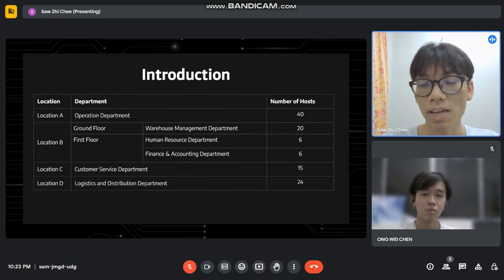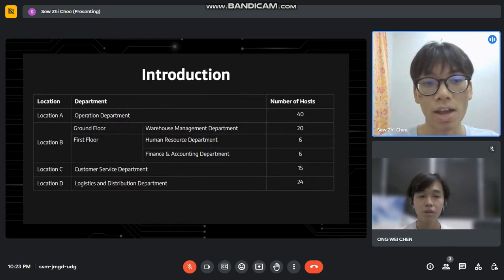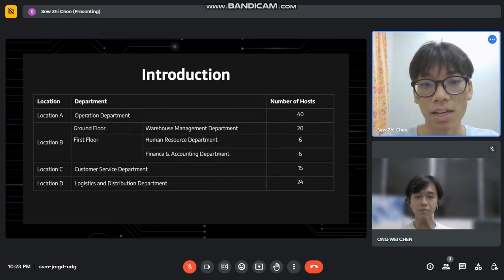Location B is then from ground floor and first floor. The ground floor has the warehouse management department, which has 20 hosts. And the first floor has 2 departments, which are the human resource department and the finance and accounting department, and each of them provides 6 hosts. Location C is the customer service department, which has 15 hosts, and location D is the logistics and distribution department, and it has 24 hosts.